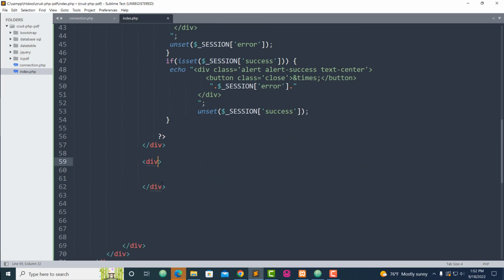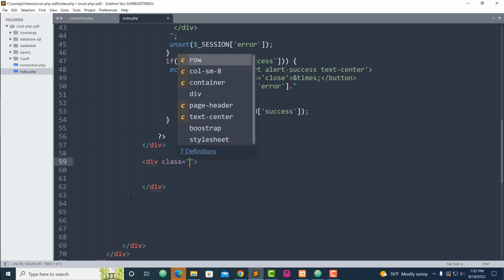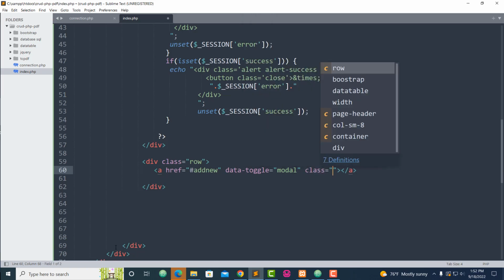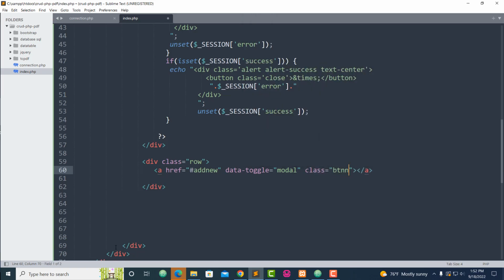Let's create another row and create a class, call it row, and an anchor tag right here. Also, you can put something, add new, and go to the next. Create a data-toggle equal, and create a class here, btn for the button.